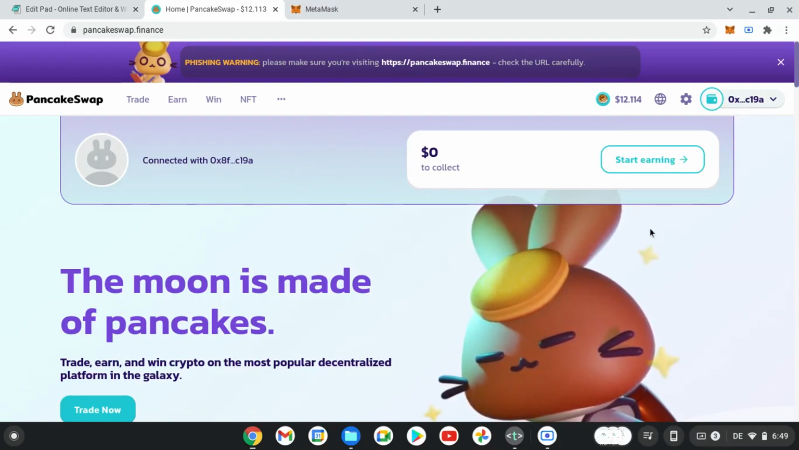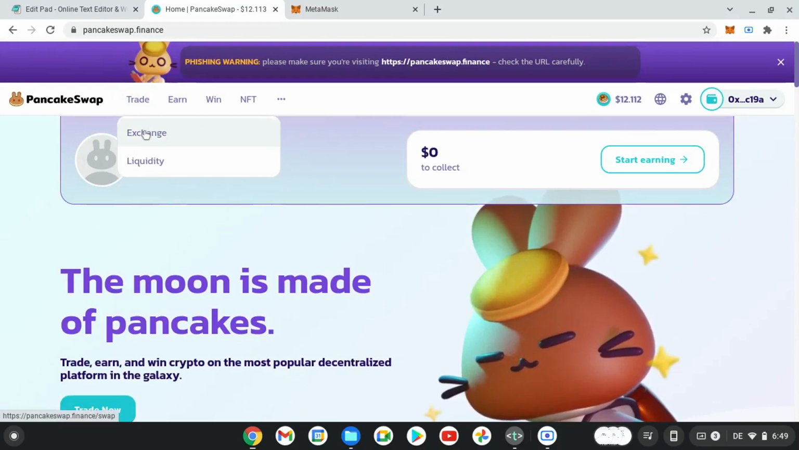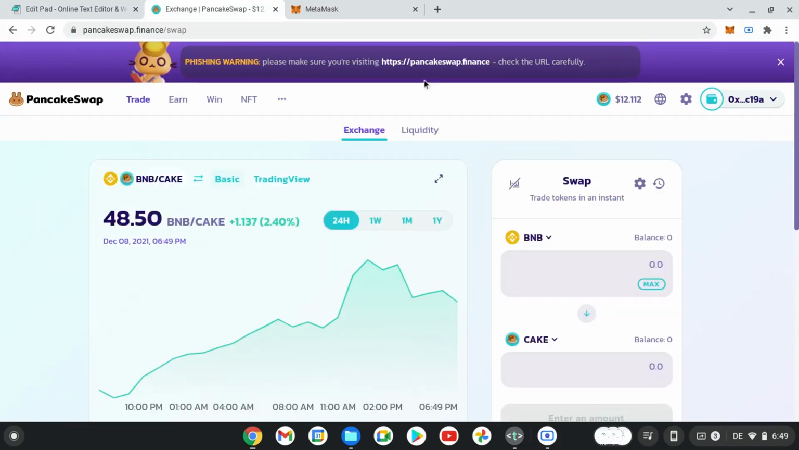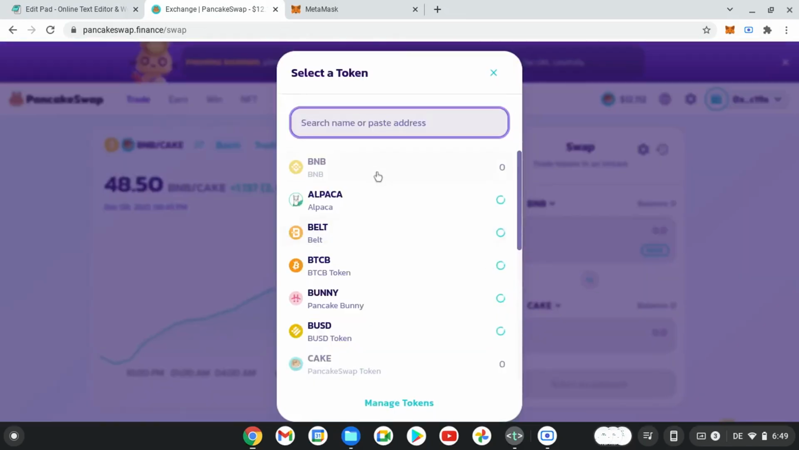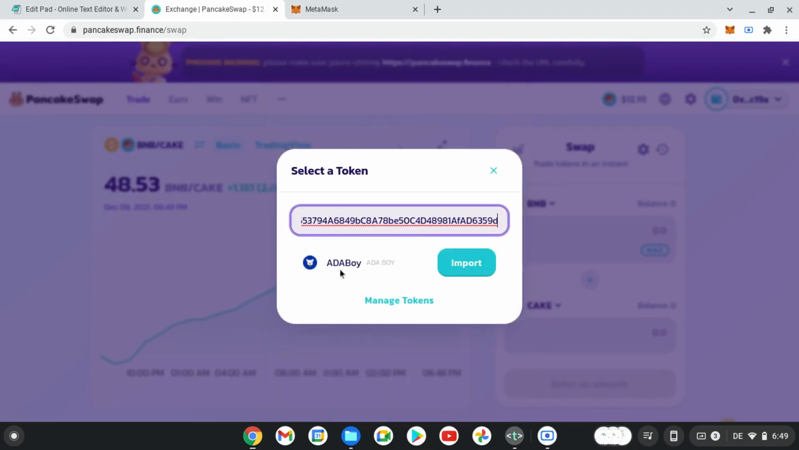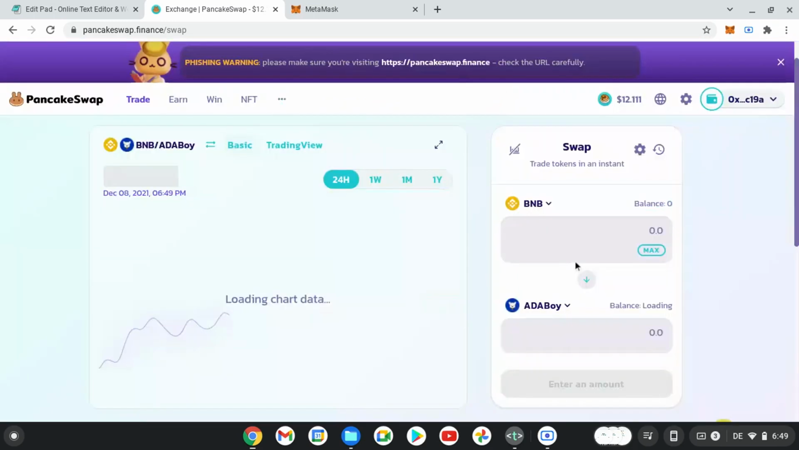The first thing that we need to do is actually exchange from one crypto to the other. So you need to come to this section that says trade and click on exchange. And over here, if we had BNB in the wallet, we would be seeing it. What you need to do then is select AdaBoy, so we will paste the address. And there you see it has found AdaBoy, and we click on import. This is okay. Click on I understand and import.